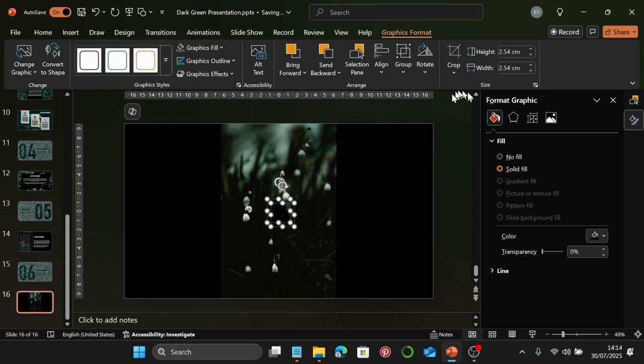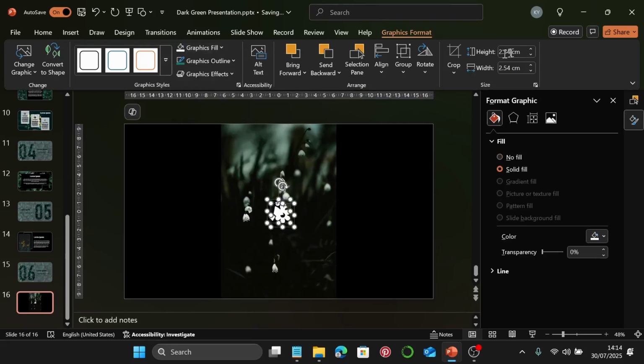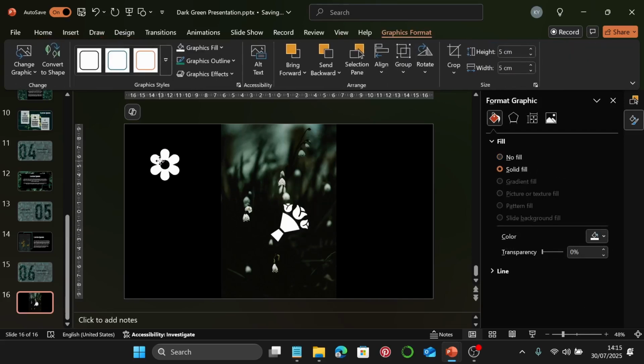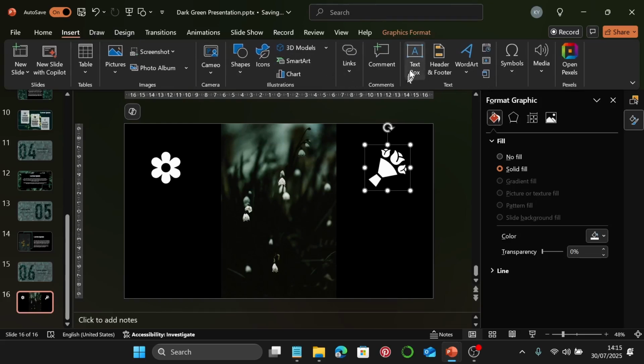So while they are both selected, let's change the graphics fill to white, and I'm also going to change their dimension to 5. So when you change any dimension, it's going to change. So I'm just going to select this one. Let's bring this here. Okay, let's kind of have it here so we can now figure out the spacing for the text. So let's go to insert and select text box.